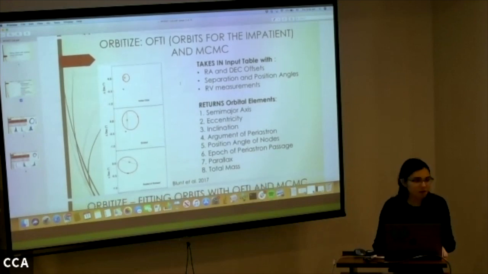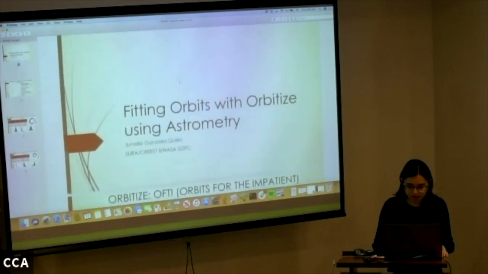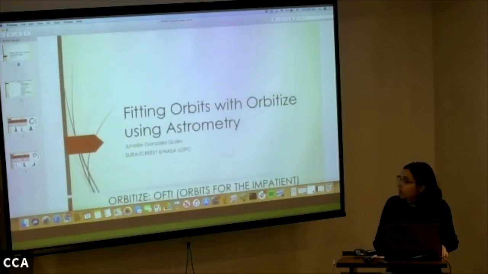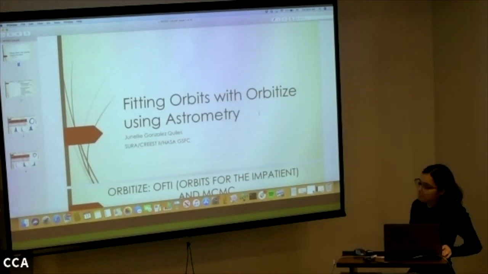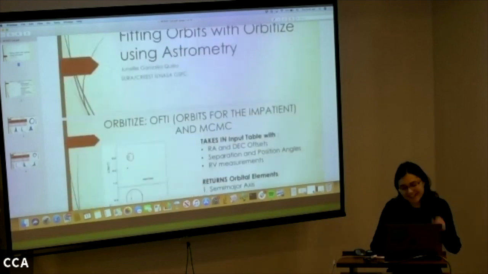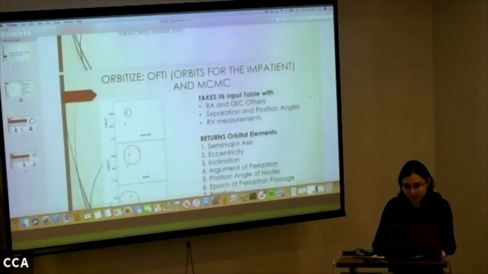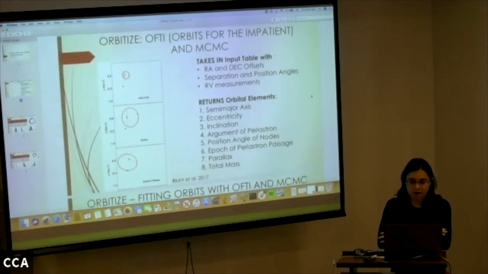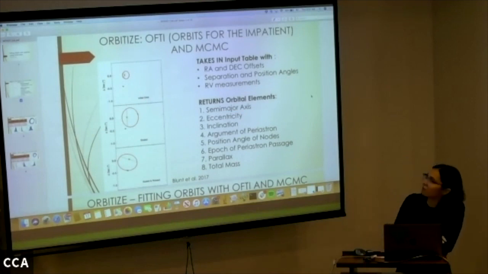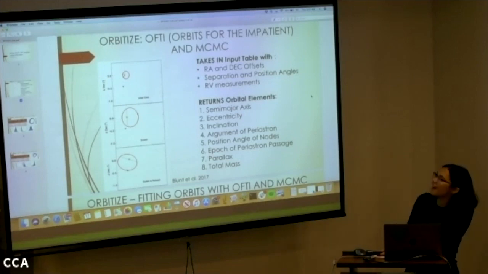Alright. Okay, so Orbitize, oh, I failed here. The name is with an exclamation point. Sarah would be very upset at me. But the package, Orbitize, is actually a great package for orbit fitting, I've found. There are two ways that you can orbit fit: you can use OFTI, which is orbits for the impatient, and then you can use MCMC as well through here.